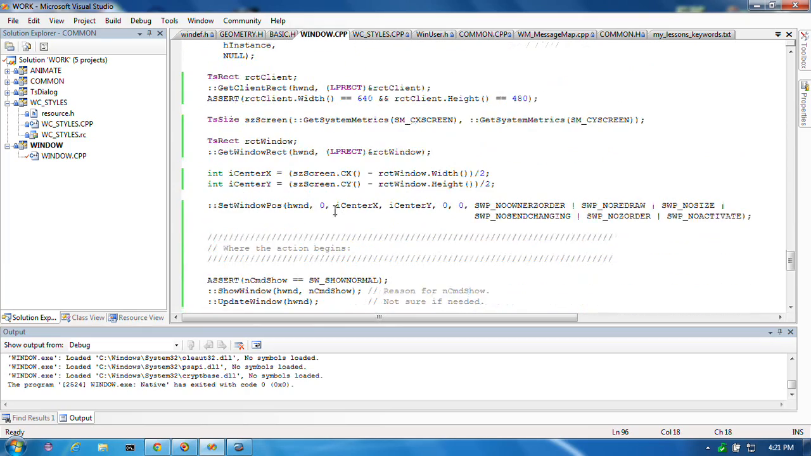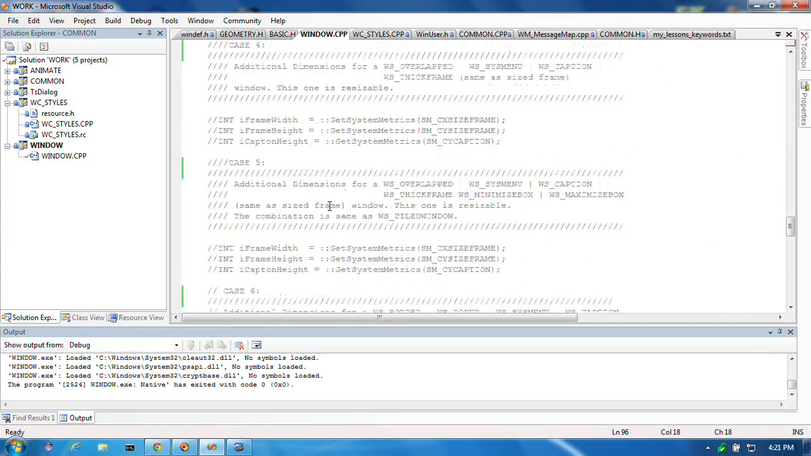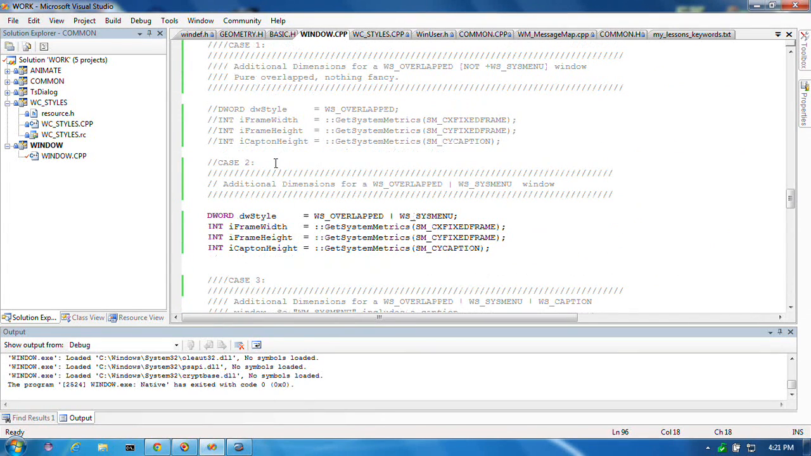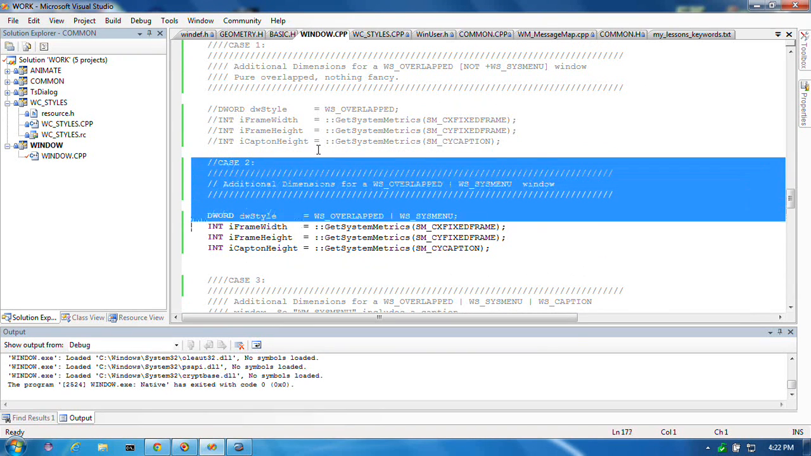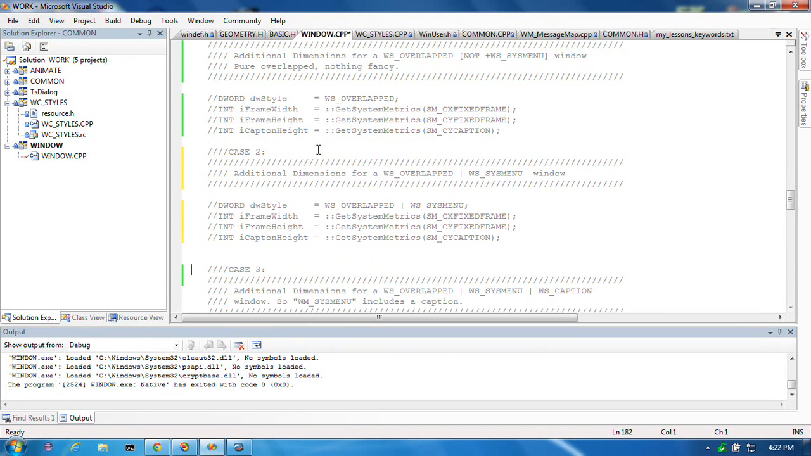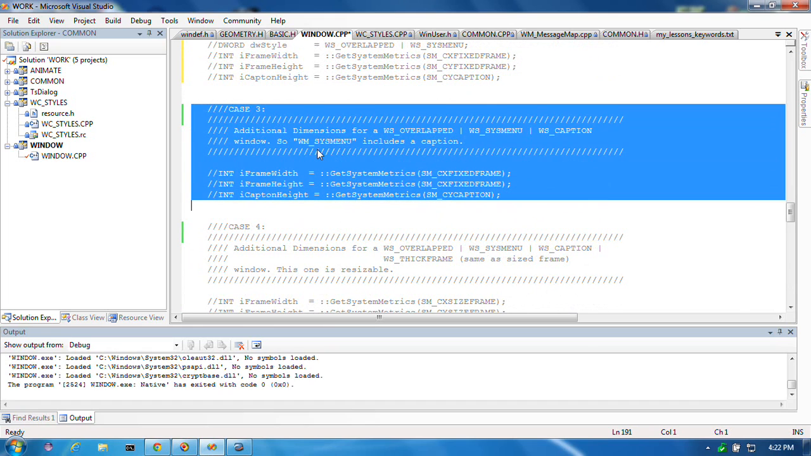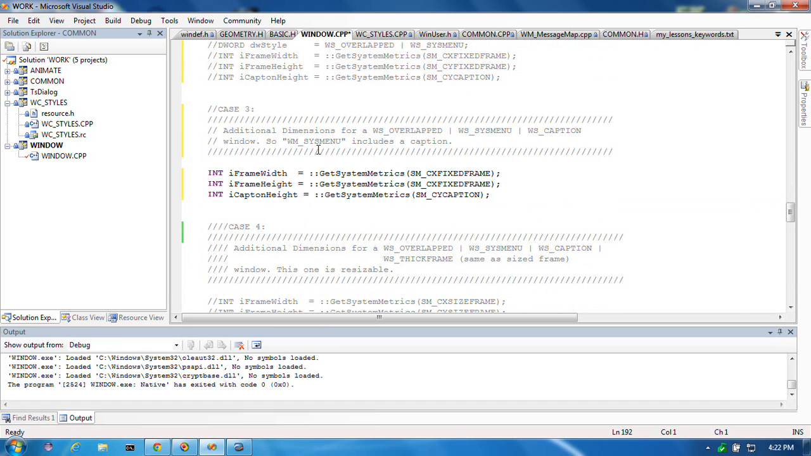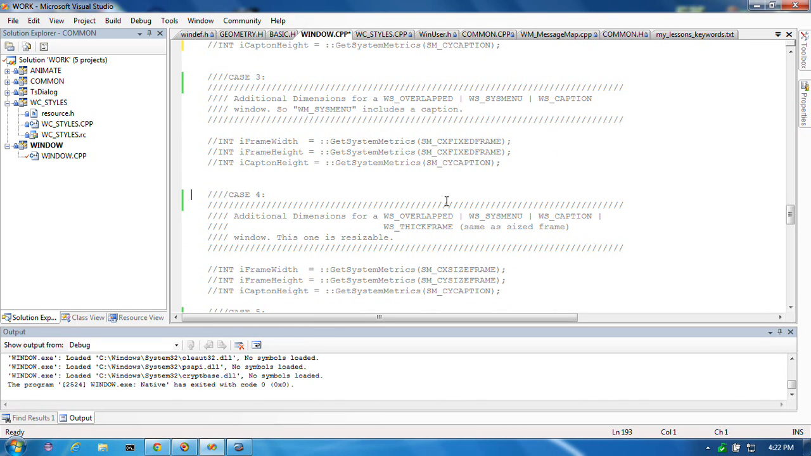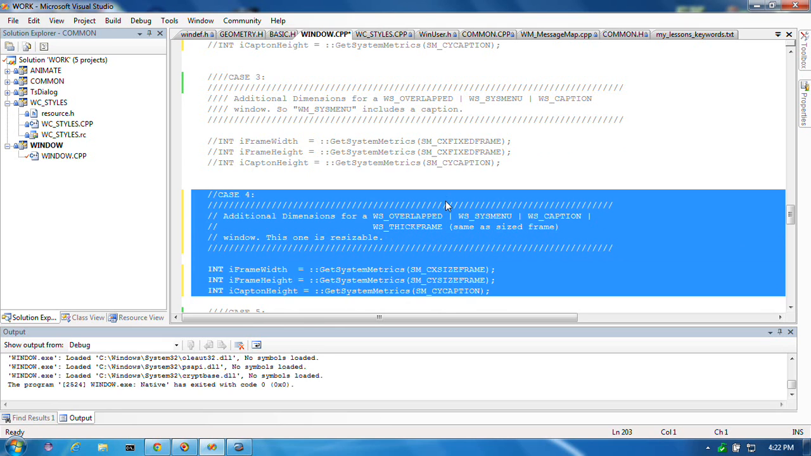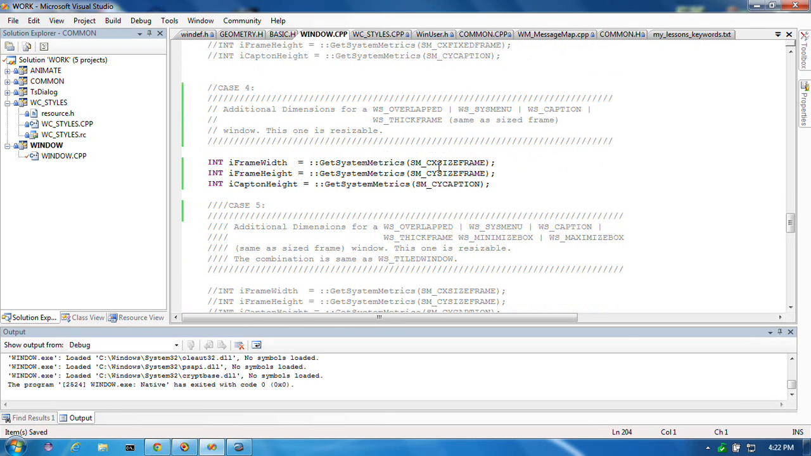Alright. The assert didn't fire, so it was 640 by 480. Now let's try the next case. That's case 2. Case 3 is overlap, system menu, and caption. Now this is exactly the same as the last one, so I'm going to go for thick frame. Now thick frame is a sizable thing.